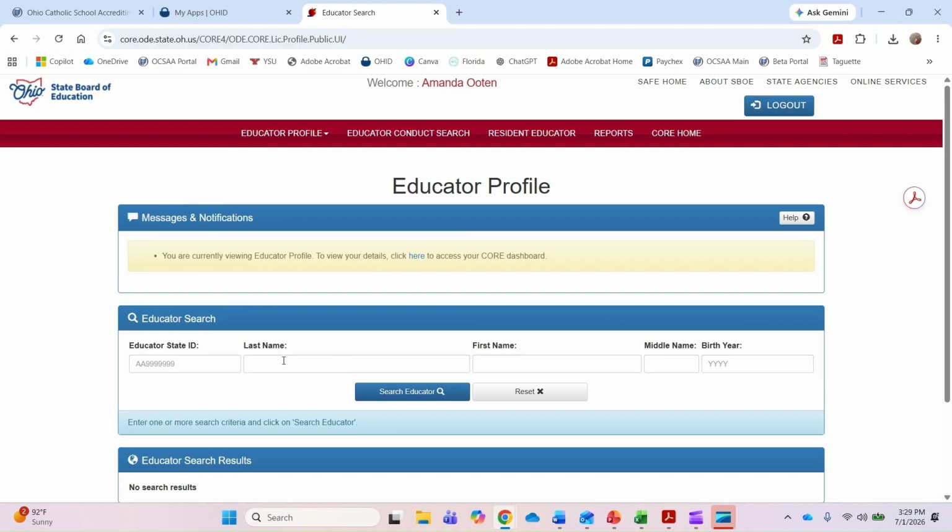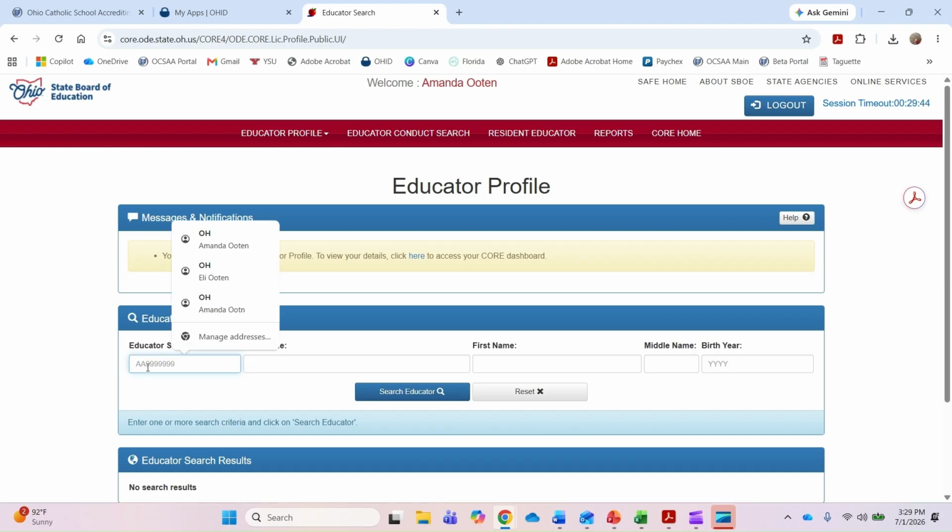You can then search by last name, first name, and birth year of every staff member, and upon searching, it will give you the educator state ID. This is the only number that you will enter into Accreditrac. Again, this is the only number that you will enter into Accreditrac.